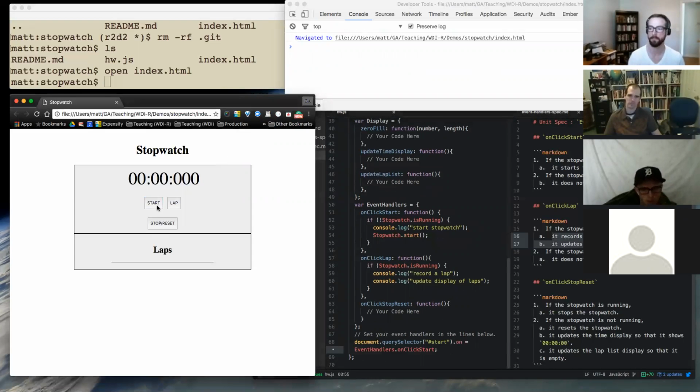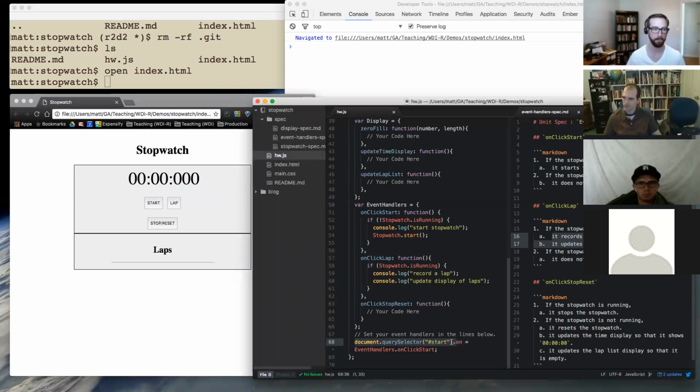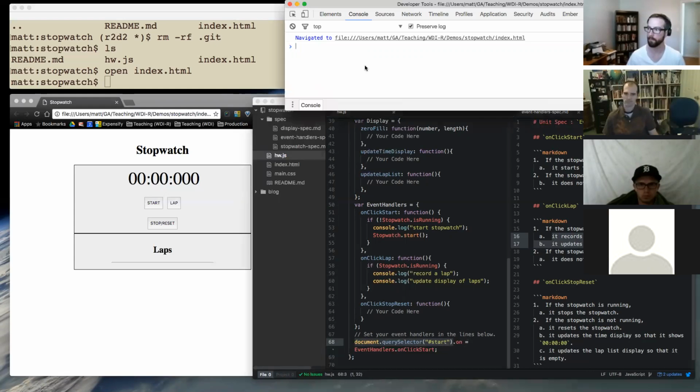All right, so let's click the start button. Still not working. I thought I did it right. I'm grabbing the right element. I think I'm grabbing the right element. Maybe I'm not grabbing the right element. Let me check. If I go into the console and I run document query selector start, does this grab the right element? Yeah, it looks like it does.